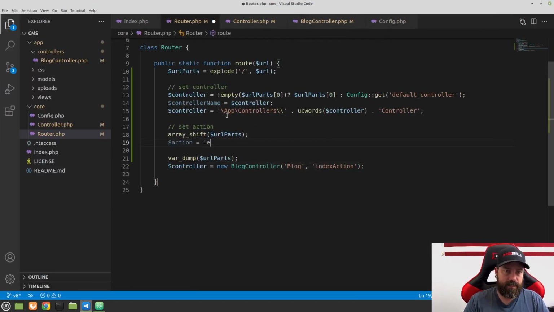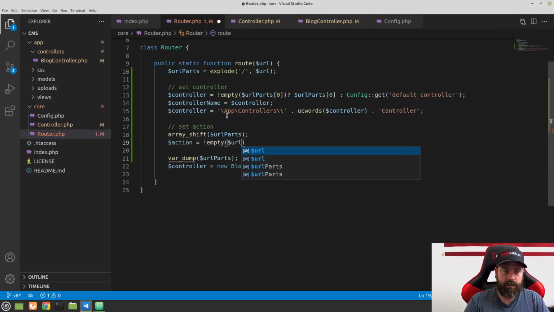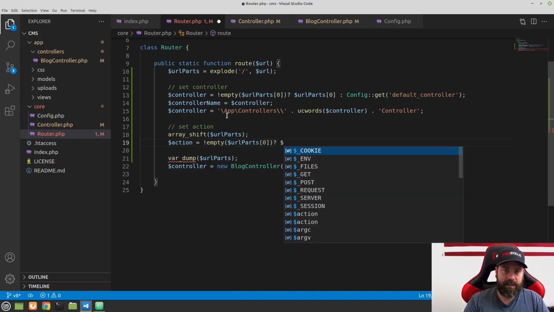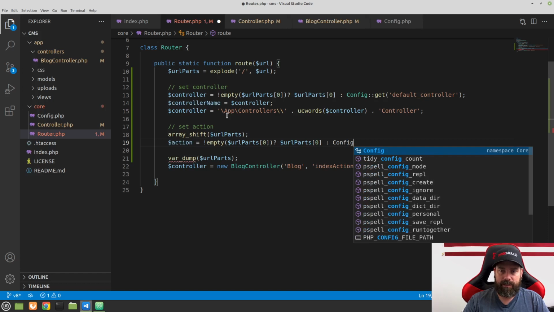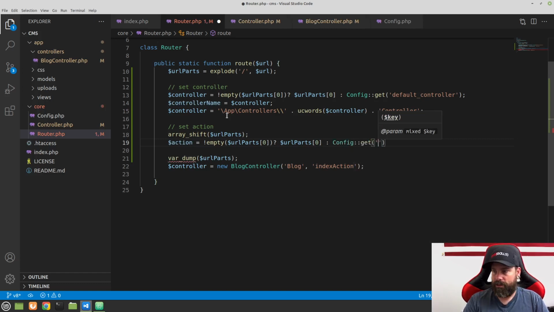So the way we're going to do that is the same way. We're going to say if not empty URL parts 0, and that's going to take the first element of that, and if it's not empty, then we want to set it to that. So if they have something typed in there like index, we want to set it to index, or anything else they put in there. Else, we're going to use our config setting, and we're going to choose our default, what would I call that? Actually, you know what, we're just going to assume the index action. So we're just going to do else index.